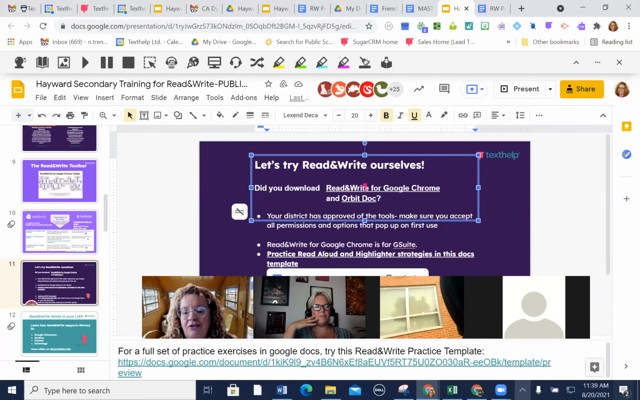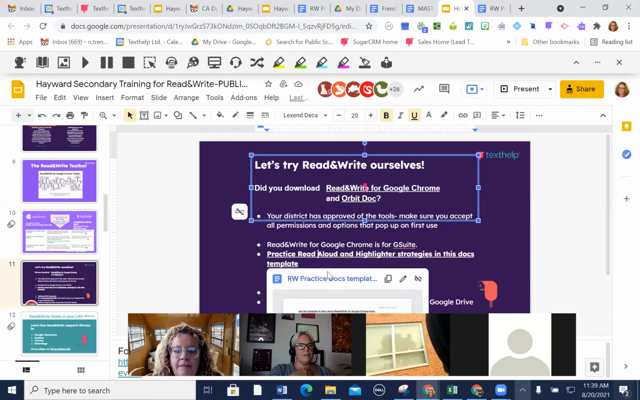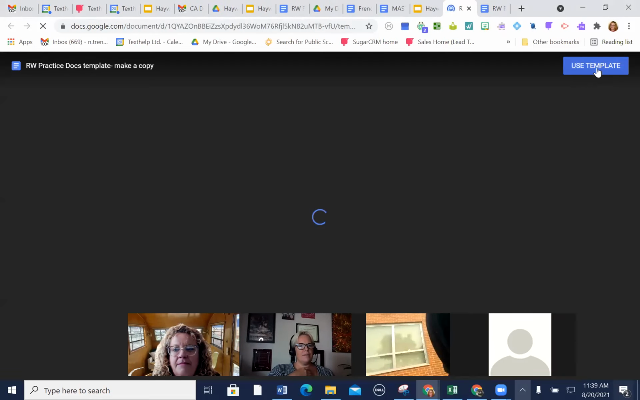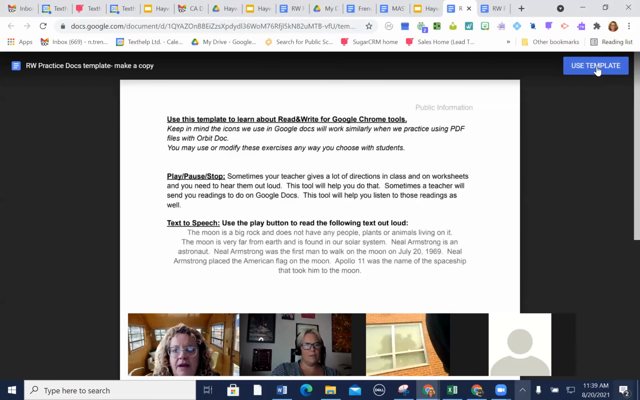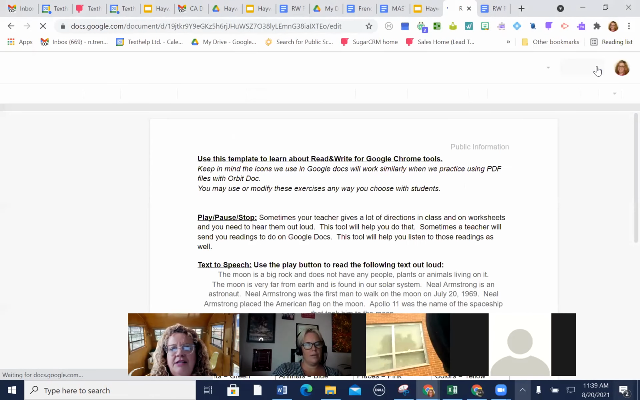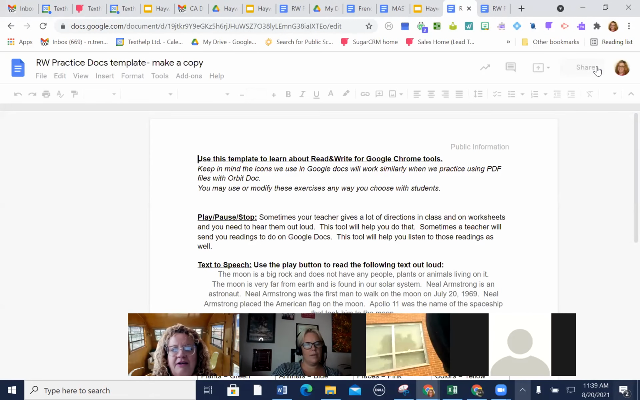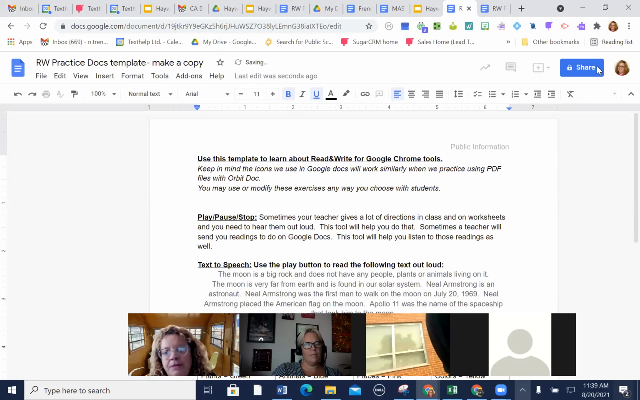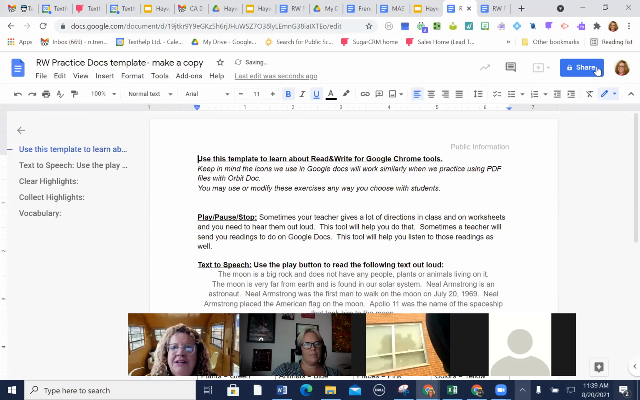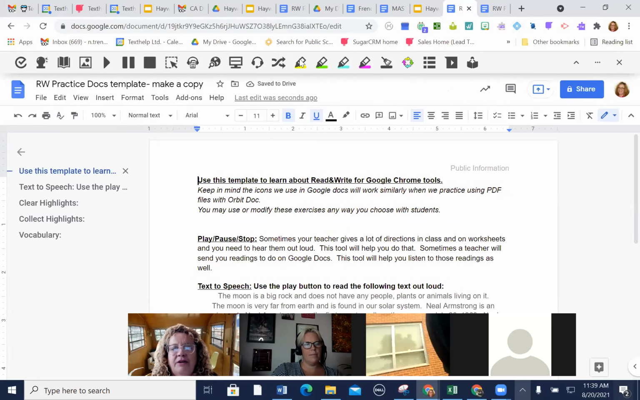We have a template here, right? Yep. So all you're going to do is go up to the top right where it says use template and click on that template. And then use template. And you can see it's loading in my Google Drive now. It's kind of thinking as it opens it, starting to bring in the tools. And now I have my Read and Write toolbar.